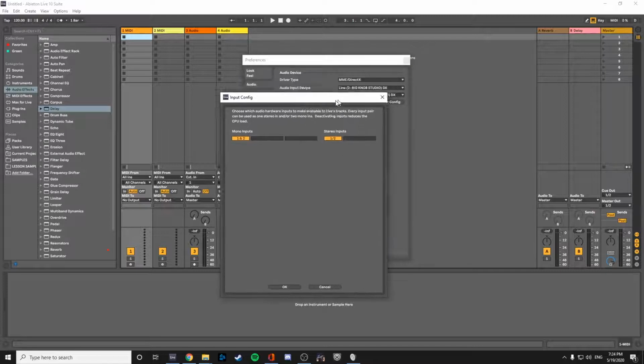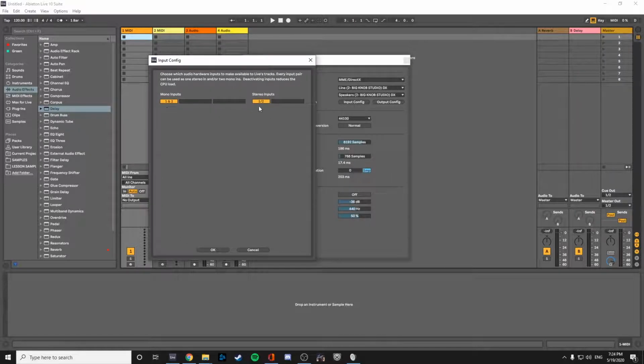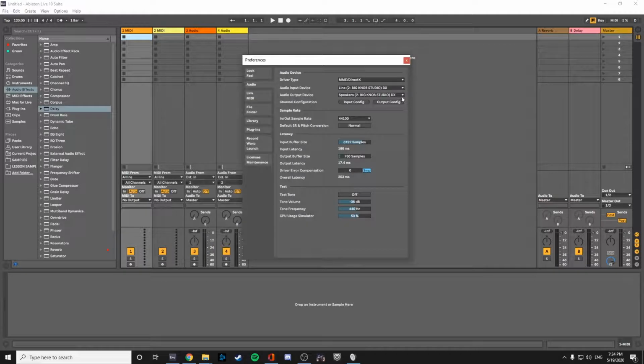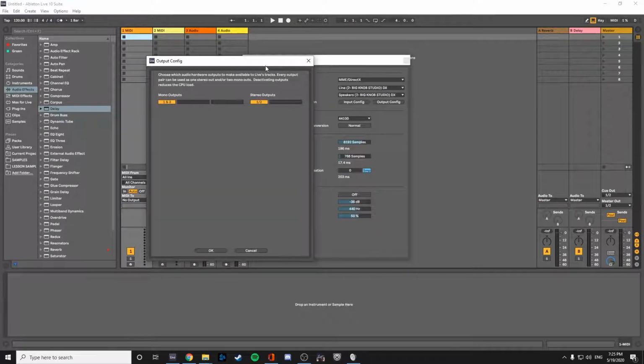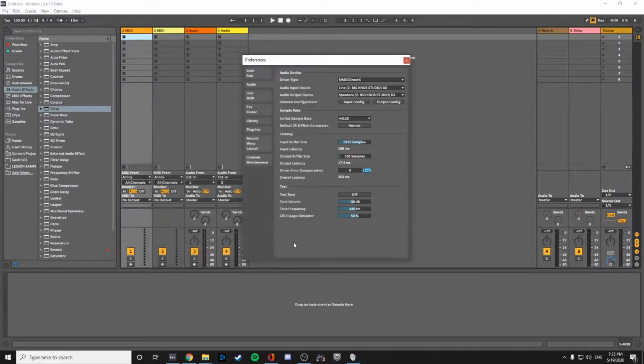For input configuration, this will show up, and make sure both of these are turned on. The outputs might be a little different depending on what kind of audio card you're using, but for mine it's simple, and we make sure everything's on. If you're using a USB microphone or any other recording device with its own USB connection, it should also show up on the input devices. And if it's a USB speaker that connects to your computer, it should also show up on your output devices.